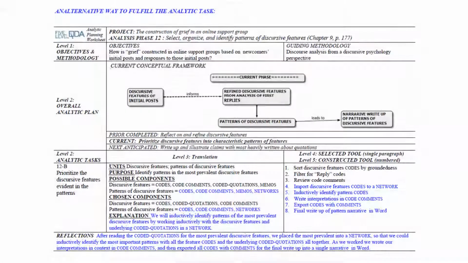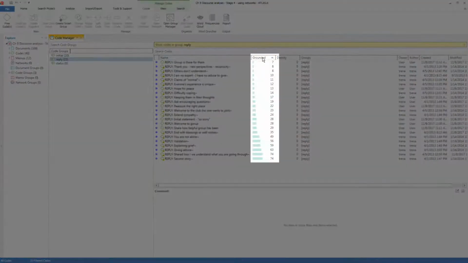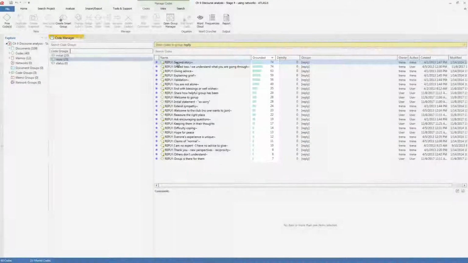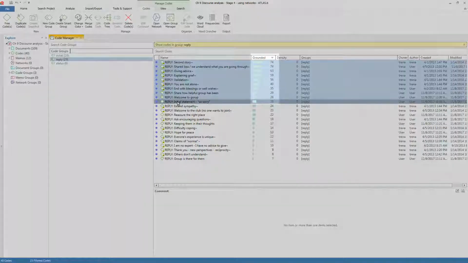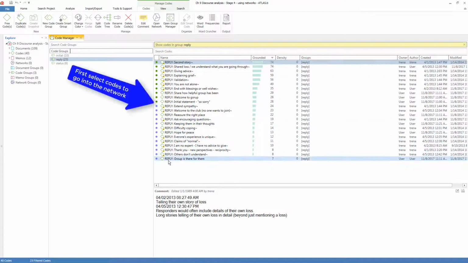I'm going to bring all the codes into the network, not just the most prevalent ones, but Trina had been interested in the most prevalent codes, so perhaps I'll color the most prevalent ones with a different color to remind me easily as we're working on them in the network which are the most prevalent ones. First I sort by groundedness, and then color differently, say the ones with more than 25 quotations. And then I'll create the network.